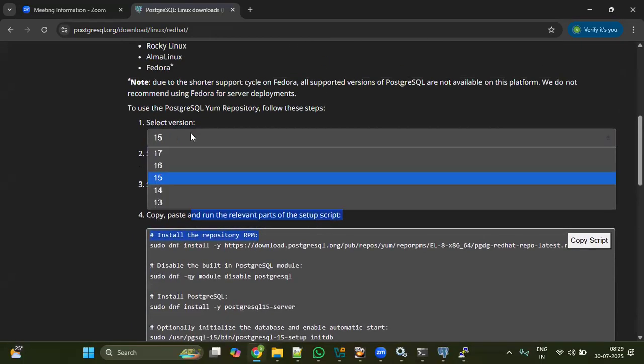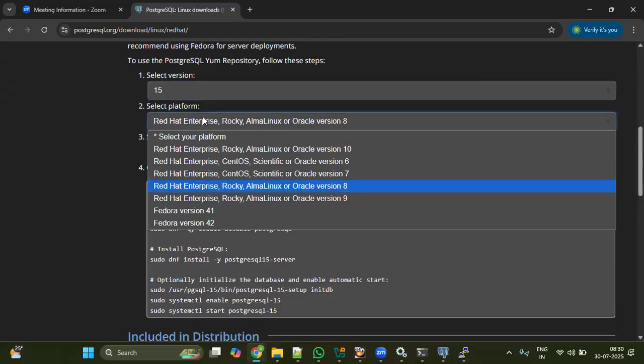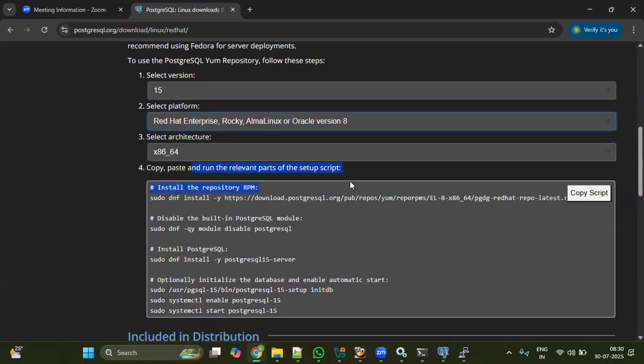We have to select which Postgres version you want to install. I selected 15. Here select the platform, meaning OS. We verified 8.10 is installed. 8.10 means the major version is 8. Suppose our OS is 9.10, which version do we need to select? We need to select 9. If it is 10.10, we need to select 10. So in our case, our OS version is 8.10, so we need to select Oracle version 8.